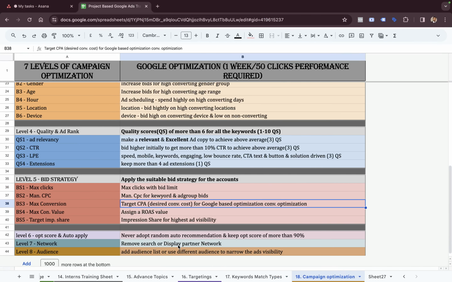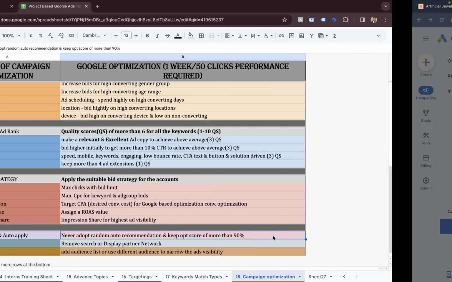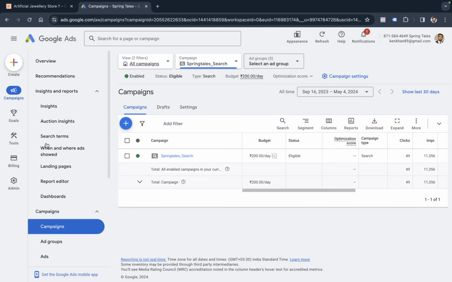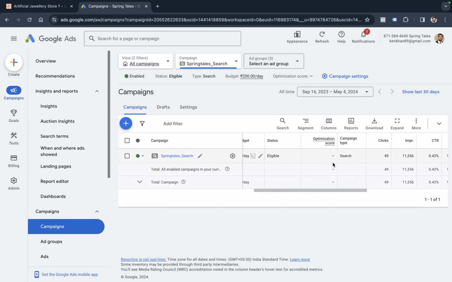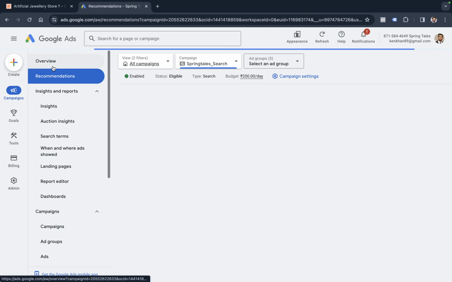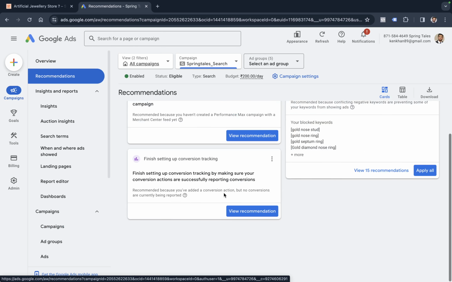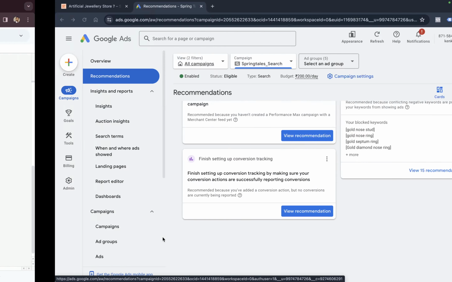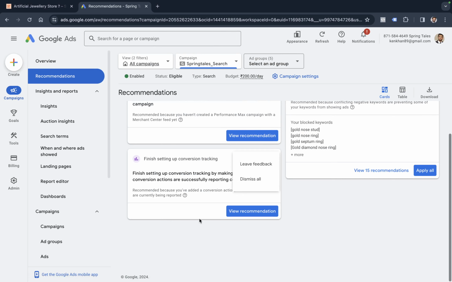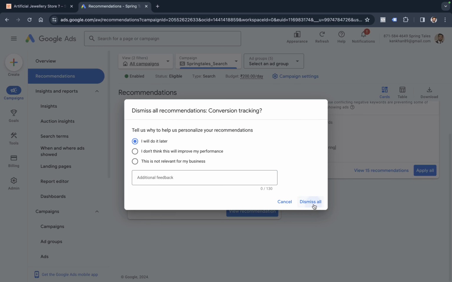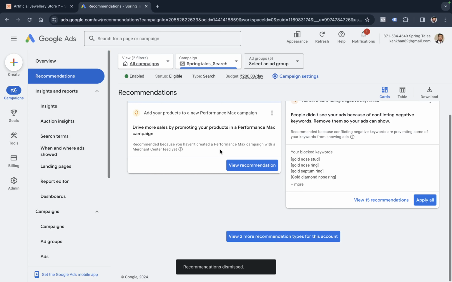Then we have the option of optimization score. Never adopt random auto recommendations, and keep the optimization score above 90%. Cool. So optimization scores are for campaigns. Let's say you create a campaign, you get this number over here. If you click over here, you will get into the recommendations tab where Google will ask you to automatically adopt all these recommendations. I'm asking you not to adopt these recommendations automatically. You can simply go through them, adopt them, or dismiss them. Doing this means you can improve the optimization score.